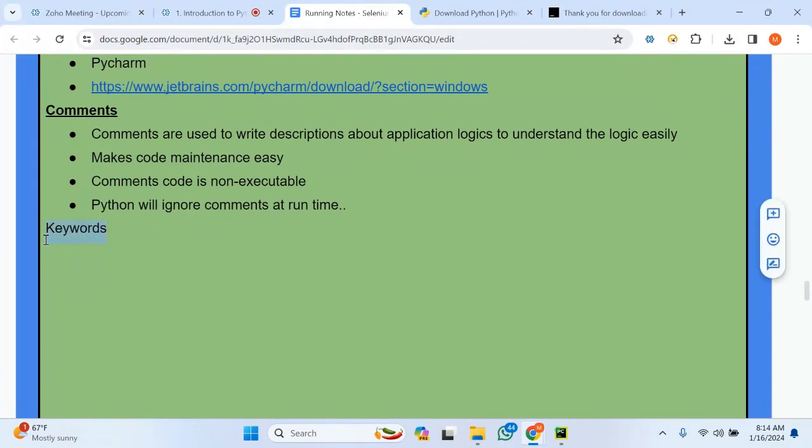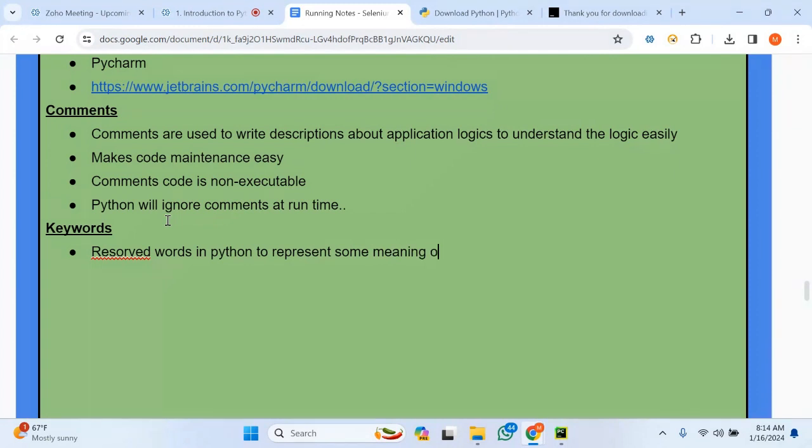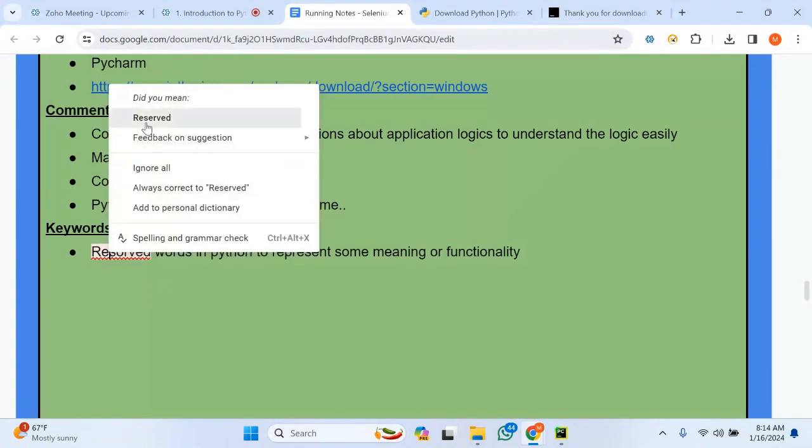During interviews, the interviewer will try to ask you what are comments, what are keywords, and similarly variables, those things. Let us try to understand what keywords are. Keywords are nothing but reserved words in Python to represent some meaning or functionality. Very, very important. Keywords are nothing but reserved words.